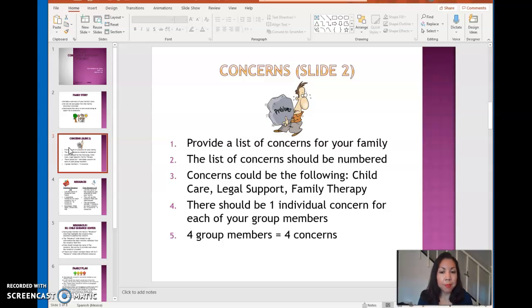And just to recap, if this project is being done in a group, each group member does need to focus on one individual concern, and those concerns do need to be different. So, for example, if there are 3 members in the group, one person will be doing childcare, one person will be doing legal support, and the other person will be focusing on family therapy. We cannot have the same person focusing on the same concern.